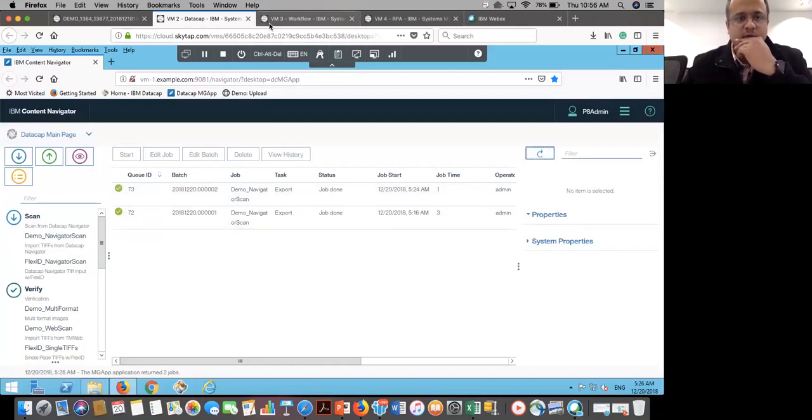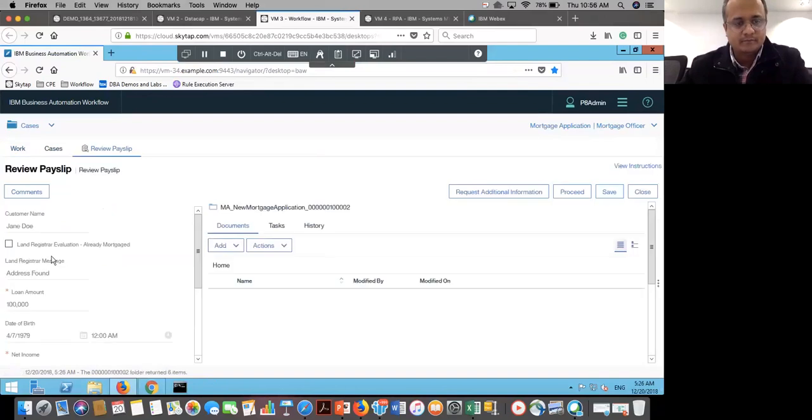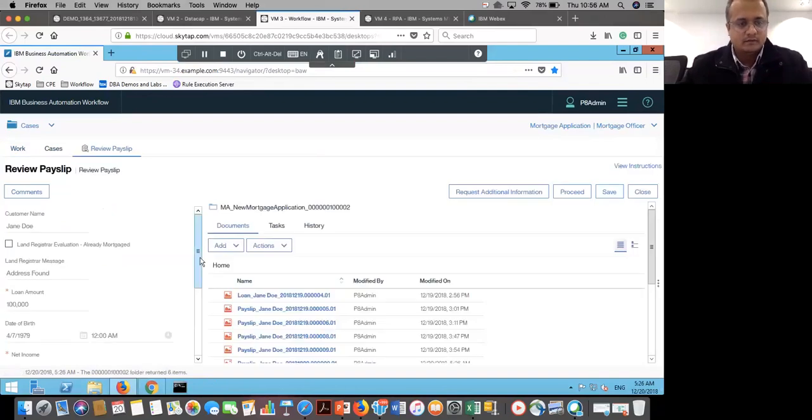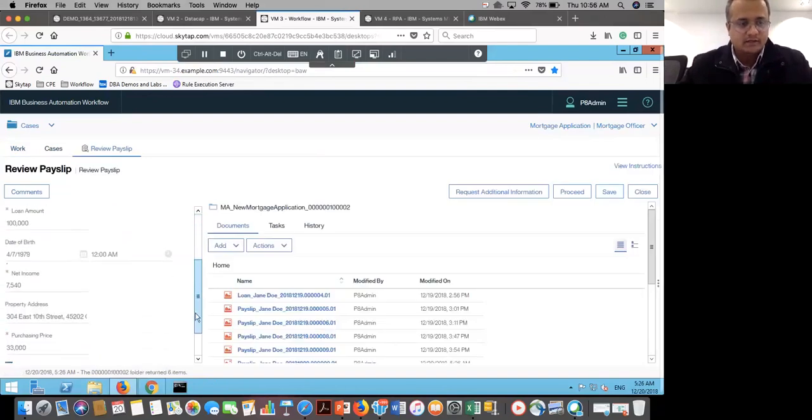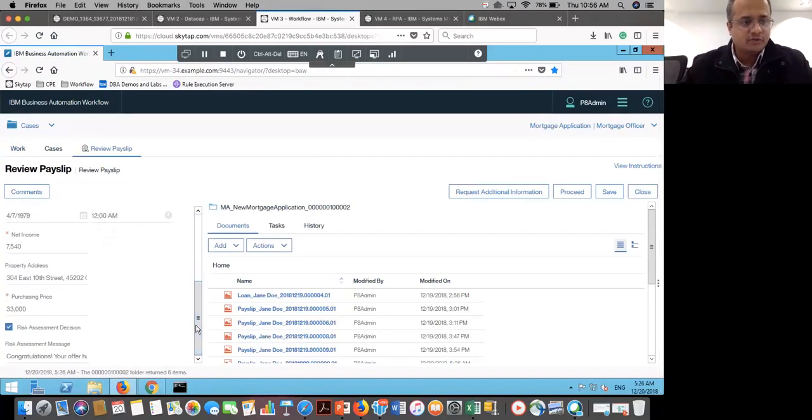Now let's go back to the mortgage officer. Now if you see, she is getting a payslip right here. Let's open the payslip. And you can see that now the net income information has been provided. But what she realizes is that this net income information is outdated. She looks at the form. She has all the forms listed here that she receives from the customer.